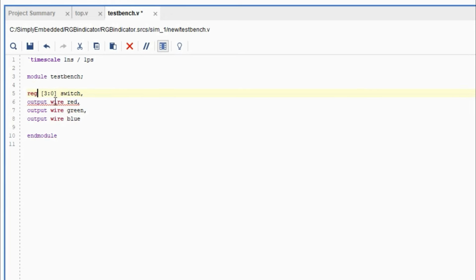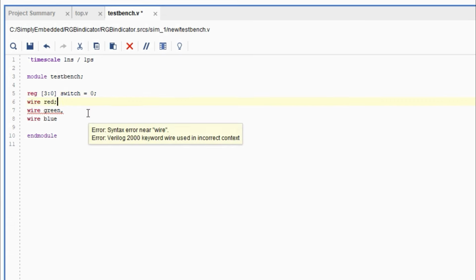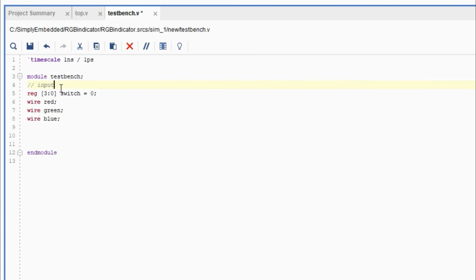All the outputs will be turned into wires. Unlike registers, wires don't store values and act as simple wires that can have values assigned to them. You can only initialize registers, so initialize the switch to 0 by writing equals 0 after switch. Change the commas to semicolons. Think of the registers as inputs and wires as outputs only in the testbench module. This will not be the case in actual design source files, which I'll show you in the future.